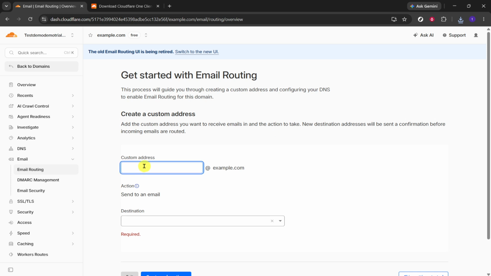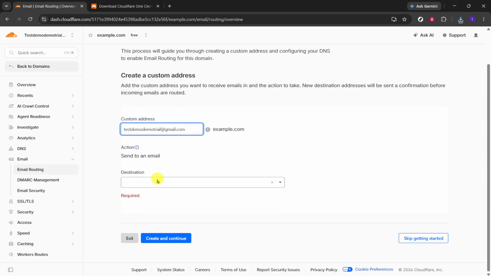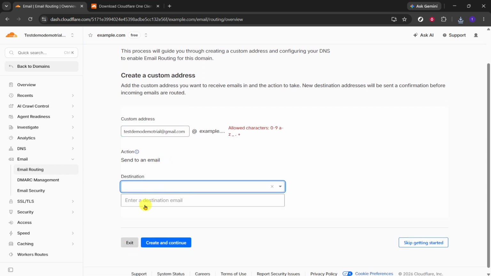If this is your first time using the feature, Cloudflare may also guide you through a few setup prompts on screen. Just follow those as they appear. Now you'll be asked to enter a custom address. This is the address people will send mail to on your domain. For example, this could be something simple like contact, support, or hello, depending on the purpose of the inbox. Choose a name that's easy to remember and relevant to how you plan to use it.